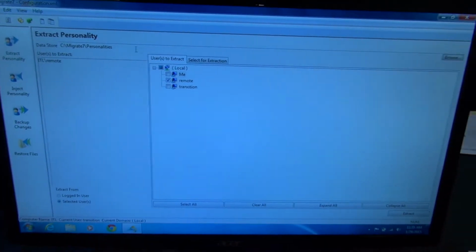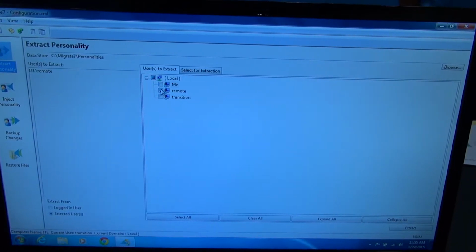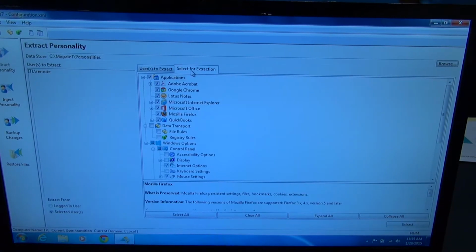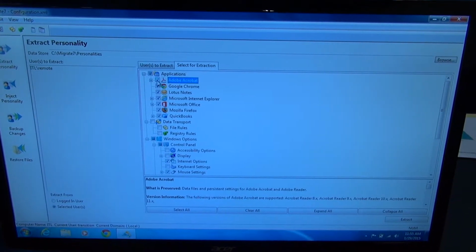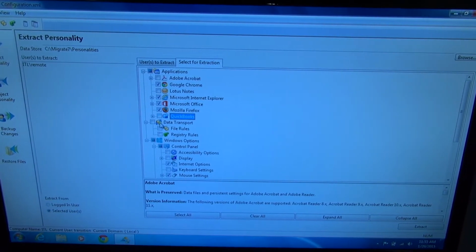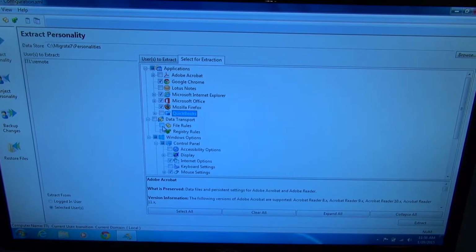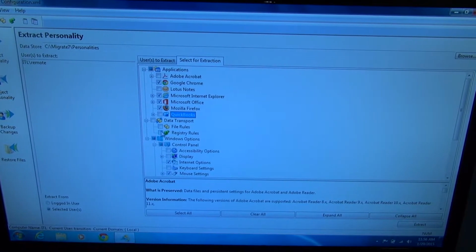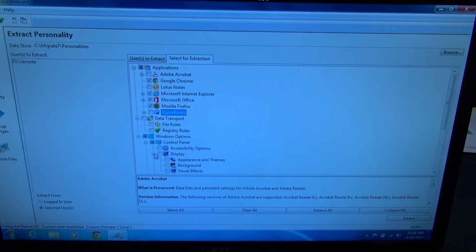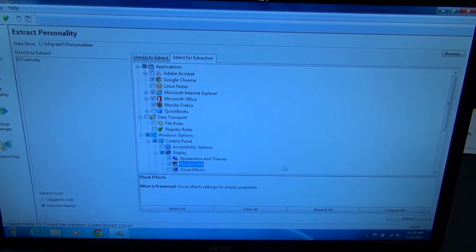And what I'm going to do is come in here and select Extract a Personality, and I'm going to select a user account on this local machine here. And on the Select for Extraction tab, I'm going to pick the individual settings or application settings that I want to take with me, or the ones that I want to exclude. I can create file rules to select specific files, either by date or file type, if I want to include them or exclude them. Same with registry rules. I can drill down here into some of the display settings, and I want to take my appearance and themes with me, my backgrounds.